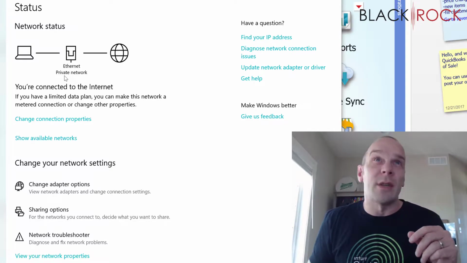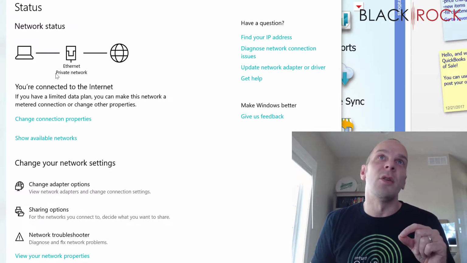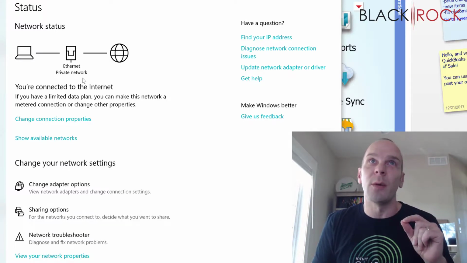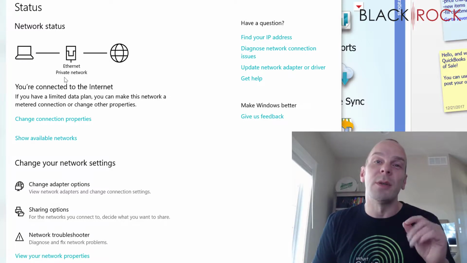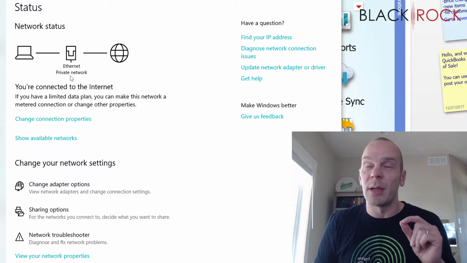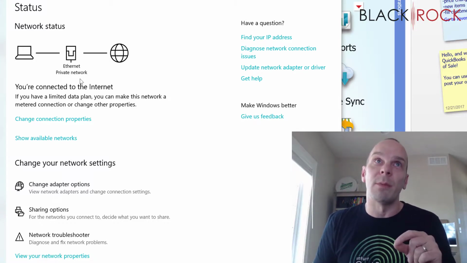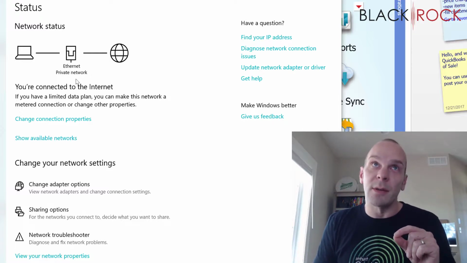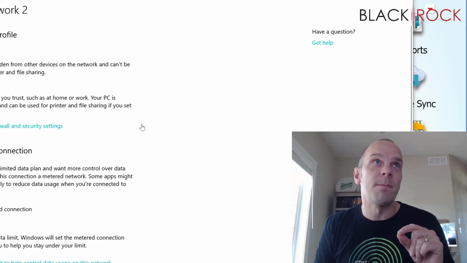What we really want to focus on here is private network. You want this to say either private or work network. On some of the other Windows machines, it'll say work network. That's good. Or home network is also permissible. What you don't want this to say is public network. If this says public network, then that could be part of your problem. And so if you do see public network here, what you're going to want to do is hit change connection properties in Windows 10 here.